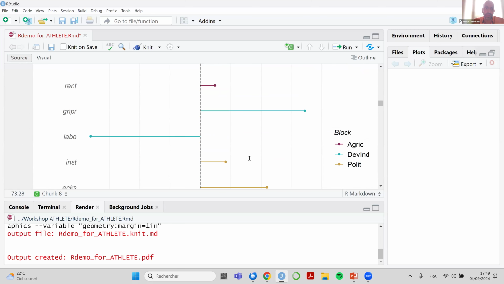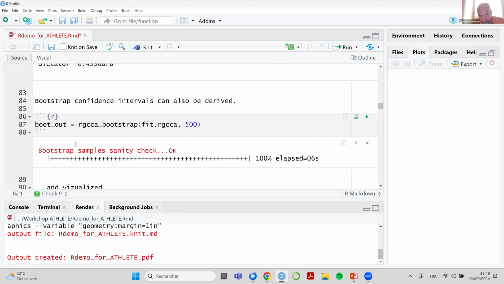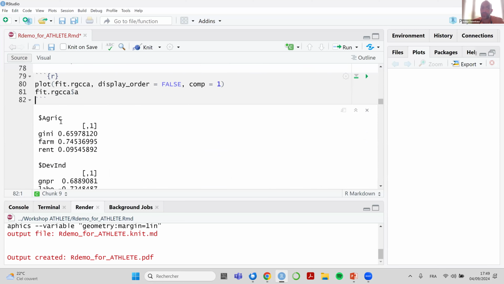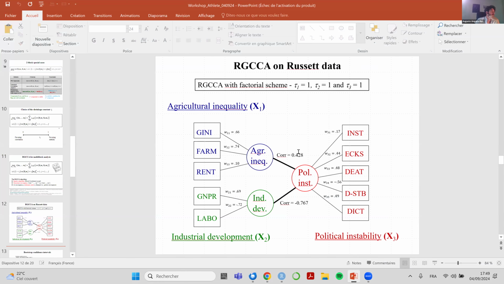Okay, and you can see also here, these are the weights. So the latent factor associated to agriculture inequality is defined like this. I can show you maybe the presentation. You can see here the weights. Okay, we can see the PowerPoint now. Yes, and this is the estimated weight. So the weight associated with Gini is 0.66. The weight associated with farm is 0.74, etc.